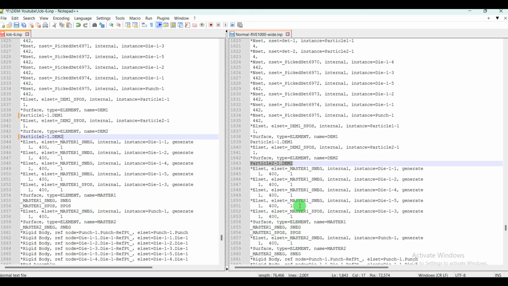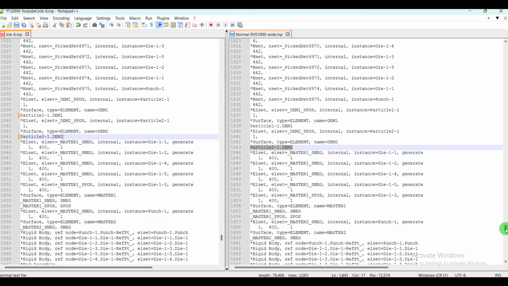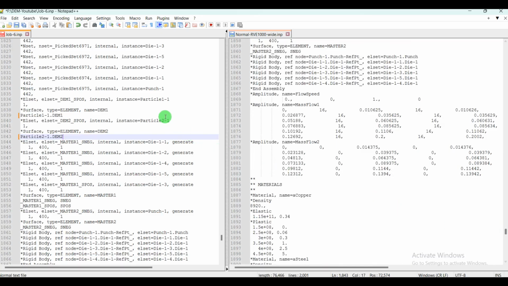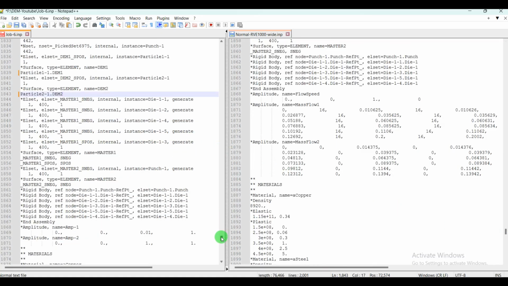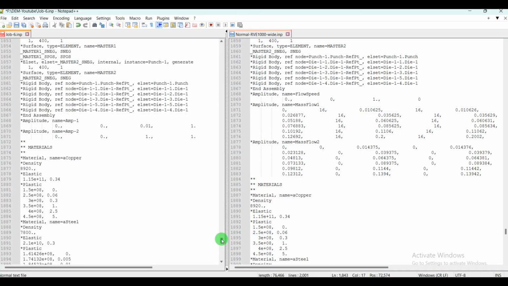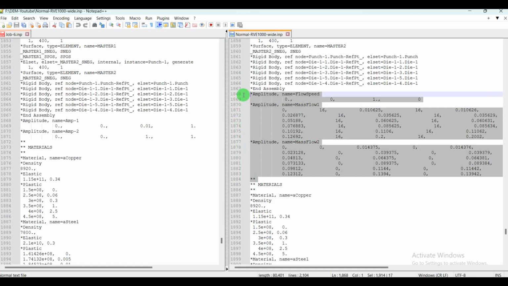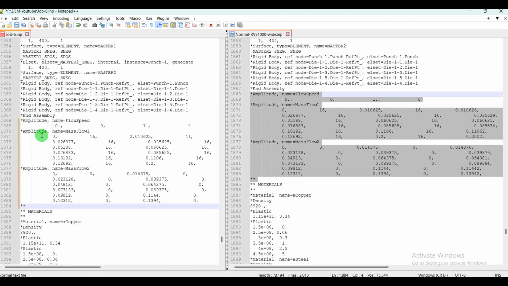It's unnecessary to modify anything here. And this line is also so important: amplitude for flow speed, mass flow 1 and mass flow 2. I explained this in my previous video, part 1. You can see the first video and understand everything about it. And Control B. This is flow speed, amplitude for flow speed, and mass flow 1 and mass flow 2.